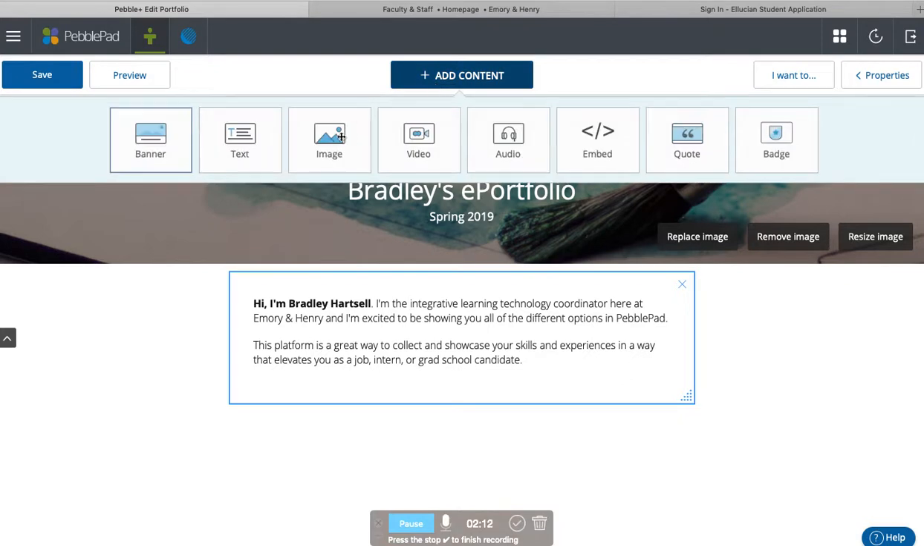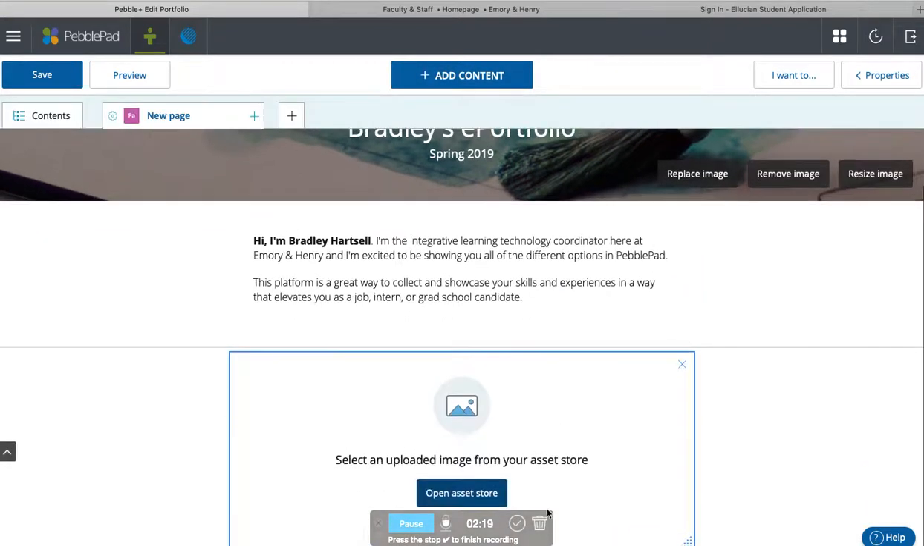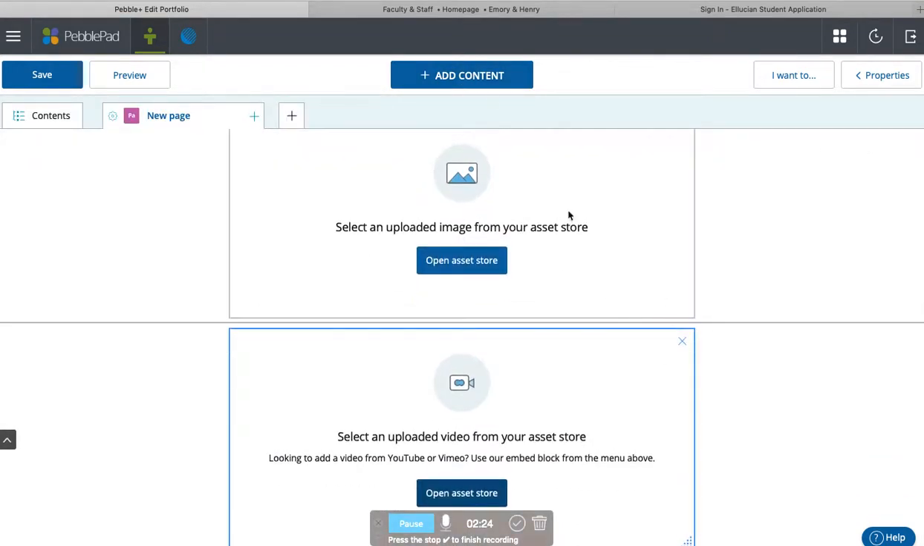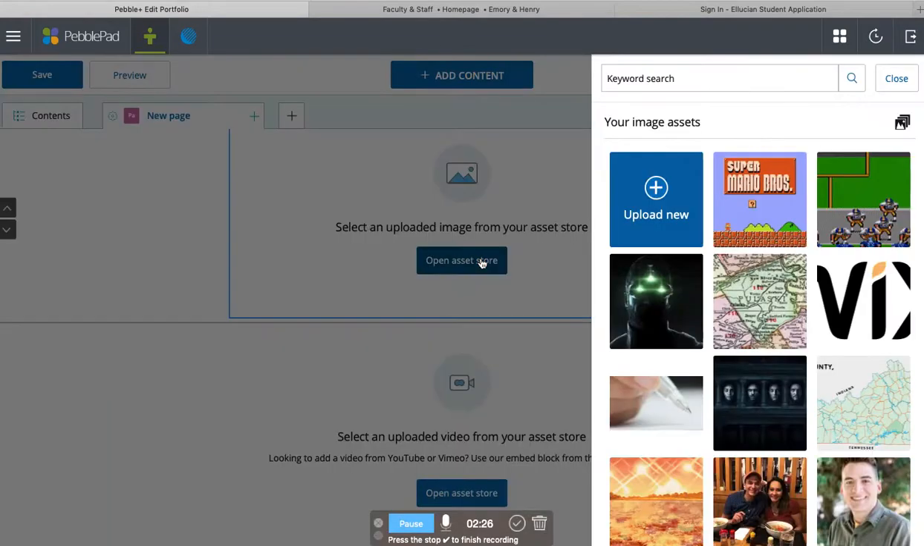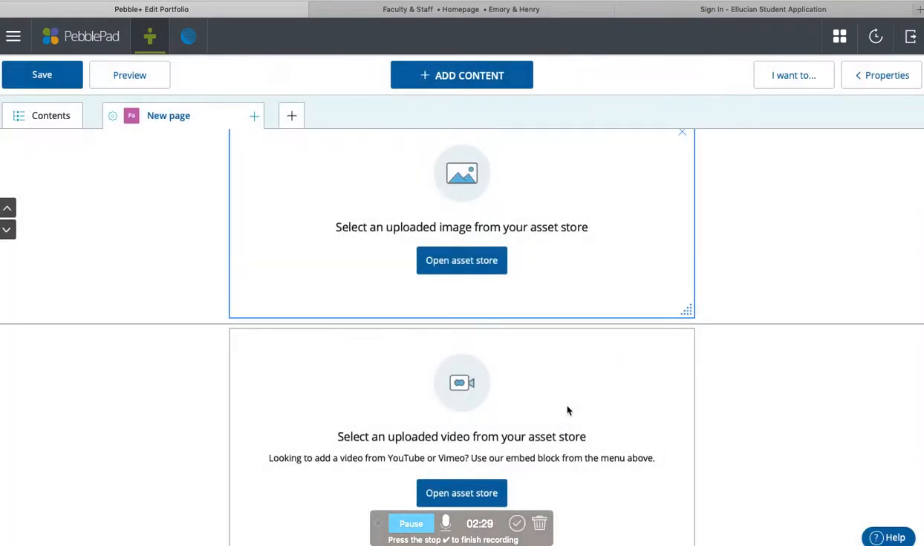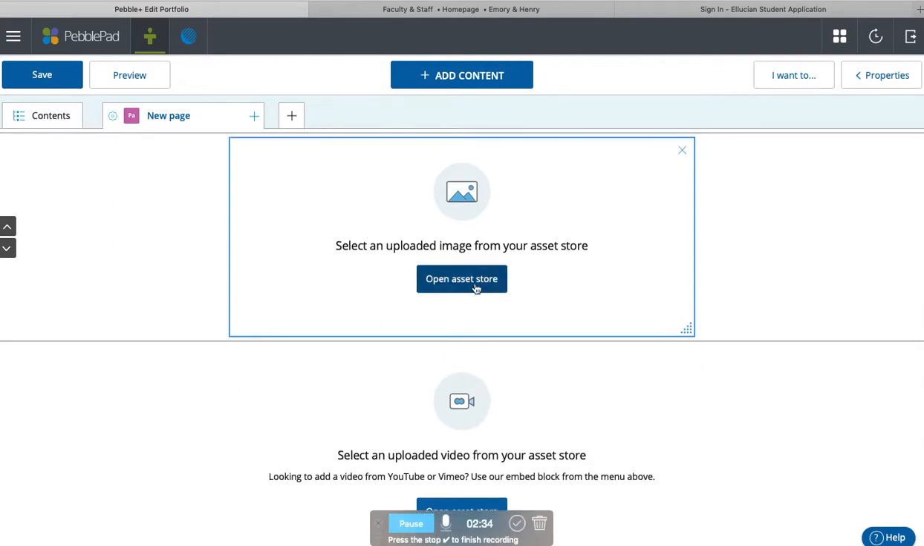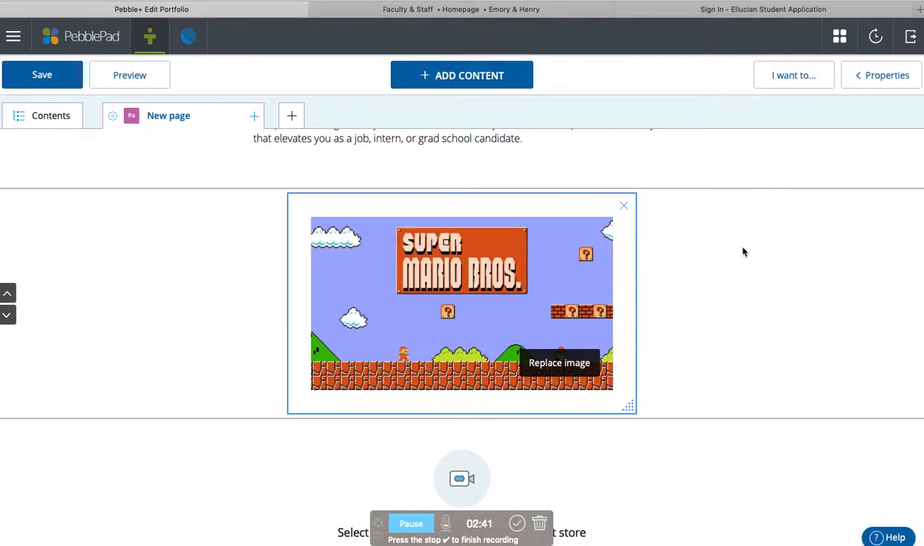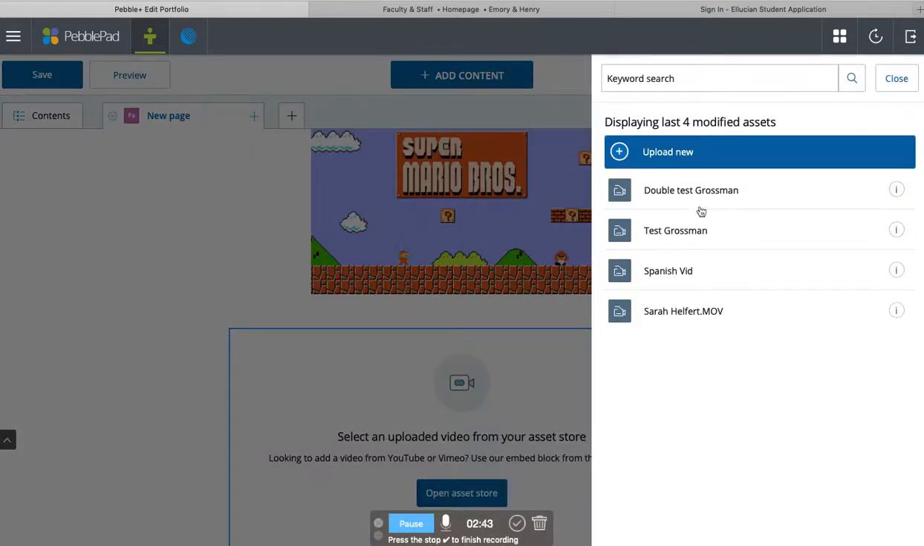Elsewhere, you have image, video, or audio in add content. All of those, as you can see, have the same function, but one allows you to upload JPEGs, another an MP3, another a video file. You'll be able to go to open your asset store and select an image, or go to your asset store and select a video.